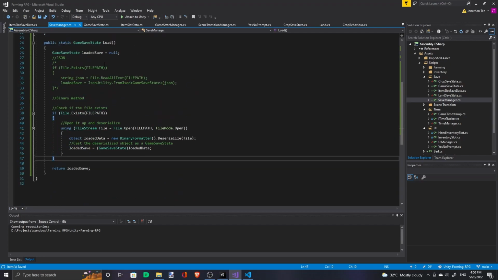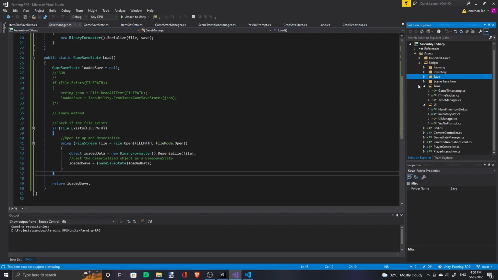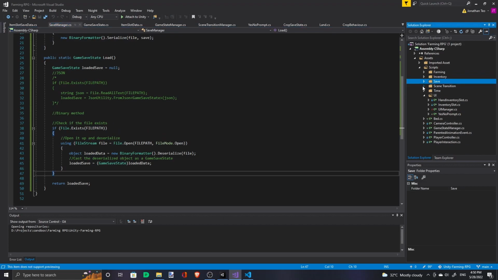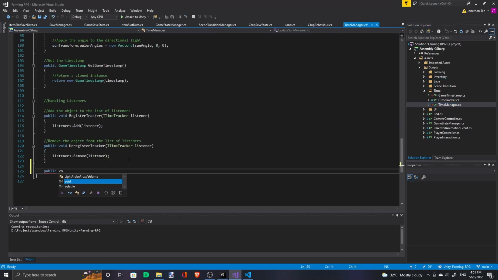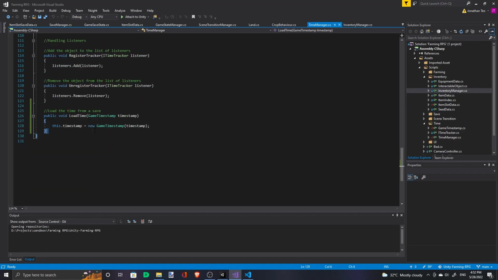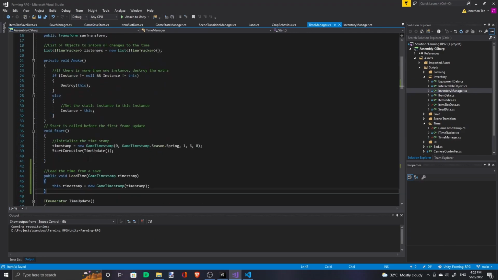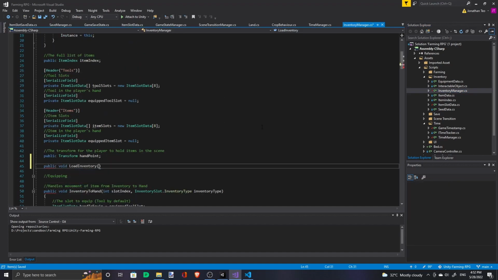Now let's try to load. So far we have done the functions to load up the crops and all that, but we've not done the functions to load up the inventory or time. So let's do that real quick. Over in Time Manager, you add the function load time. This takes in the timestamp and sets it. Put this at the top actually.